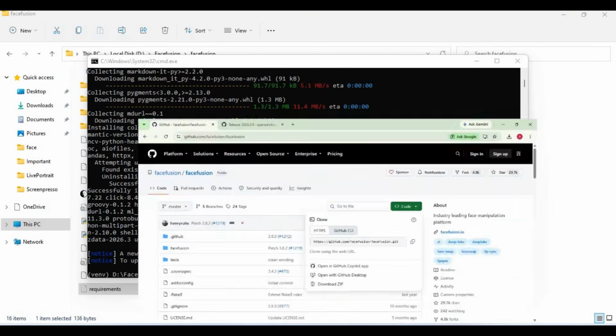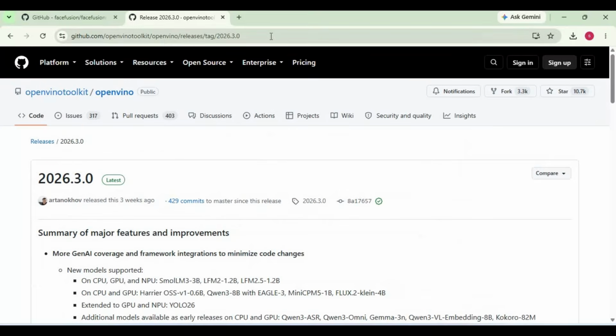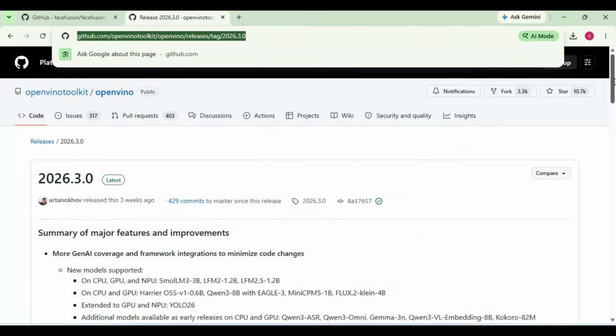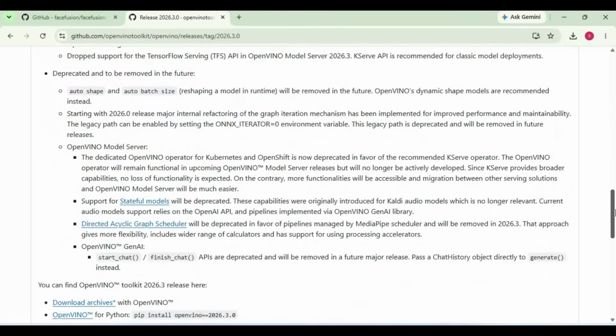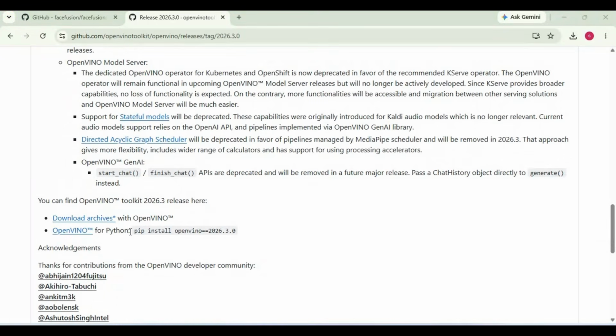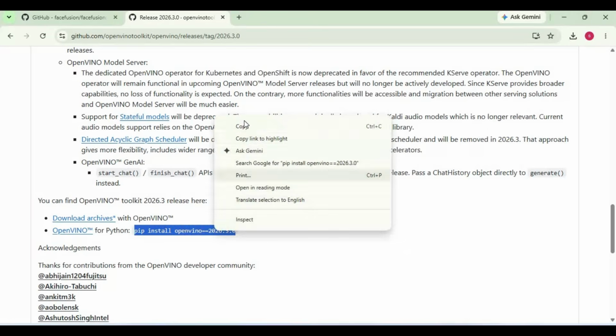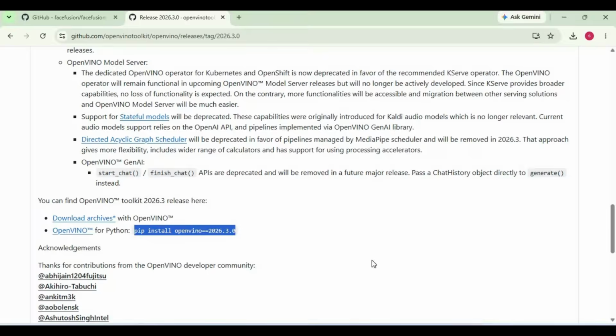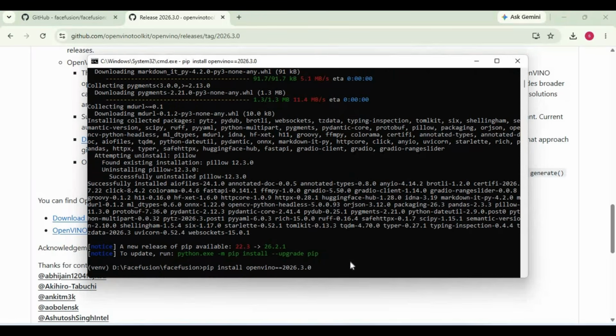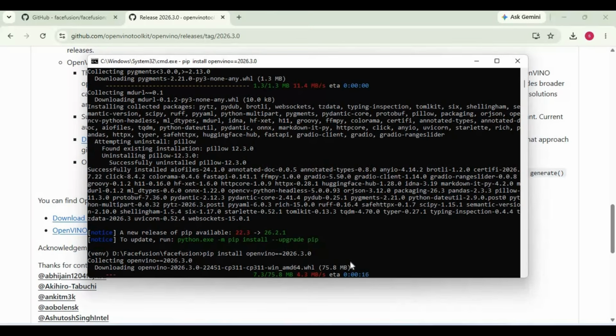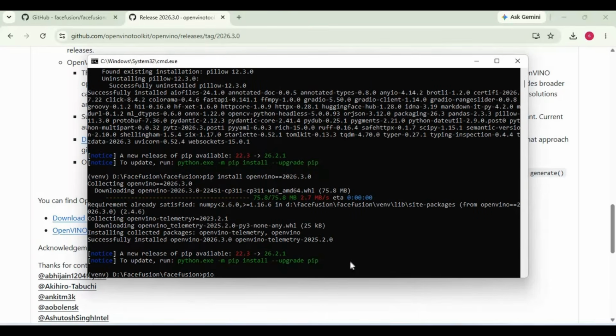After the requirements are installed, go to the main page of OpenVINO and copy the OpenVINO installation code. Paste it in the command window to install OpenVINO. Now install ONNX Runtime OpenVINO.